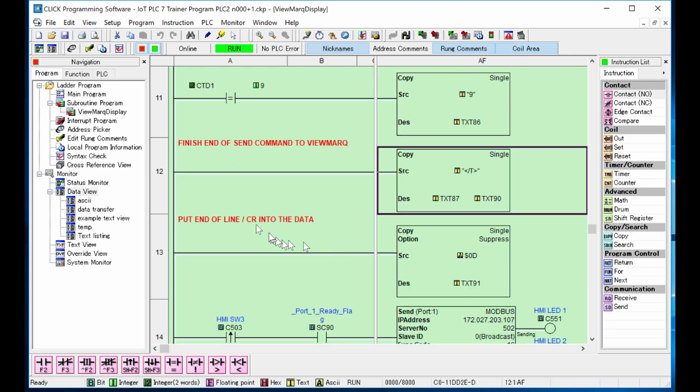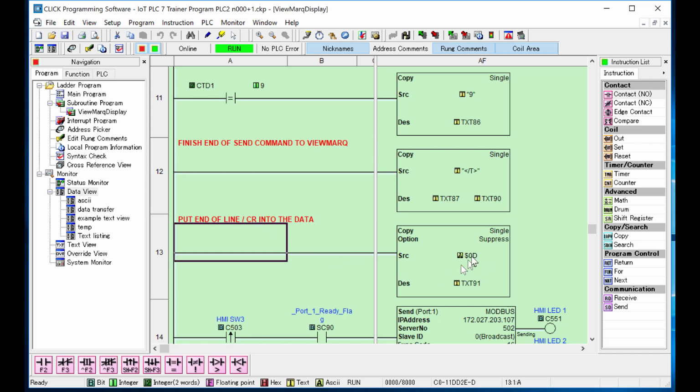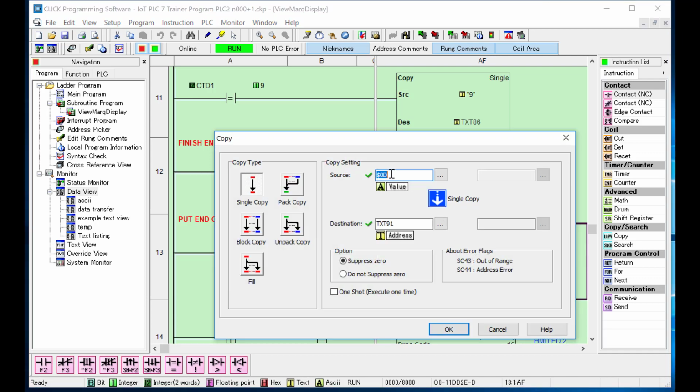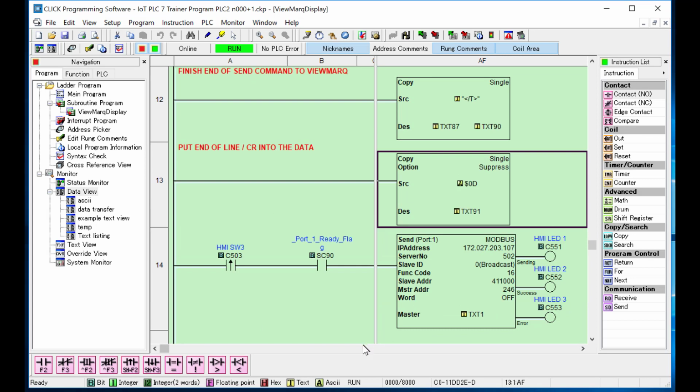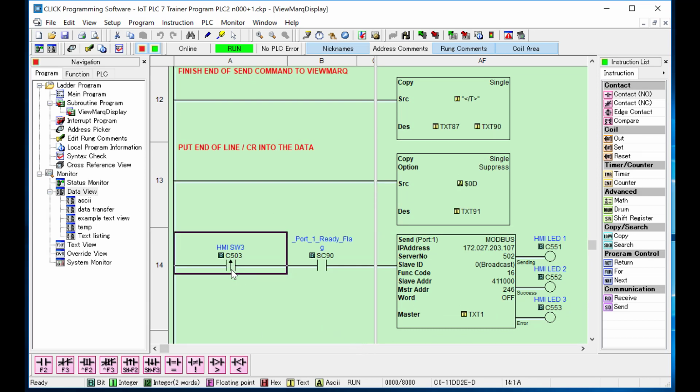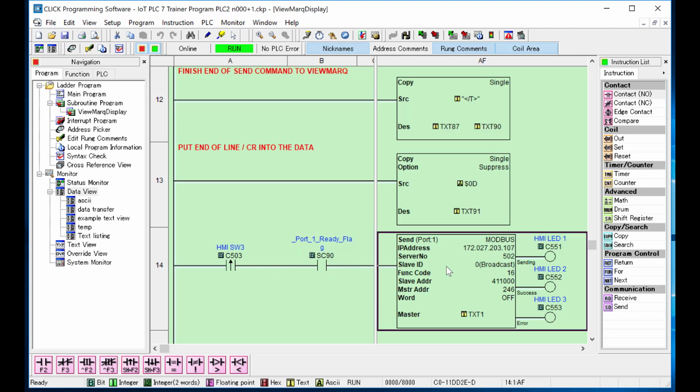The Viewmarq requires a carriage return at the end of the line. So that's where this value of 0D came from. Now it knew that that was an ASCII value because it recognized the $ sign and the 0D. Then we have our send command. Now the send command says one way to operate it is with that PLC and the HMI screen. Is there a toggle switch on the HMI? And then whenever the flag is open, whenever that port is free, let it send. It's the only thing using port 1.